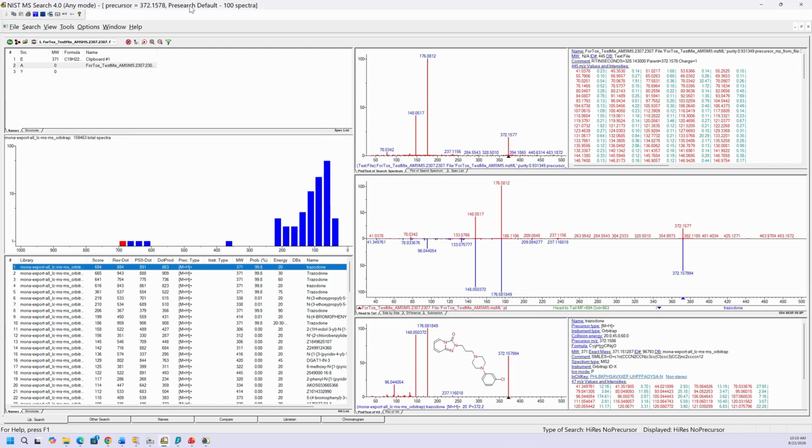And you can always see what the pre-search yielded up at the top. It shows the precursor. In this case, we didn't specify one. And shows how many spectra are in the final hit list where it searched the whole 159,000 and it narrows it down to 100 to finally calculate the best match.